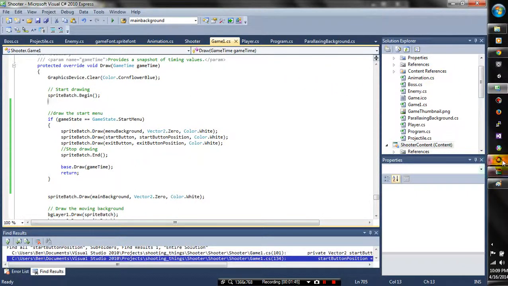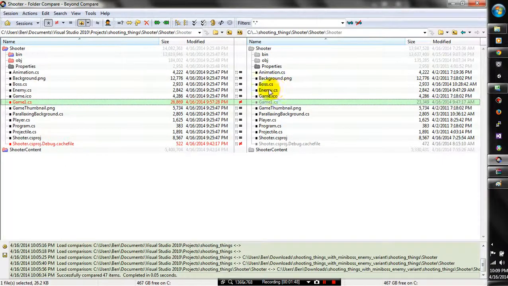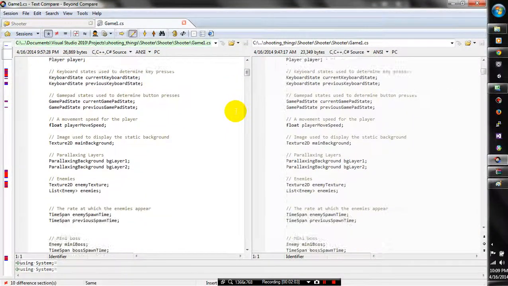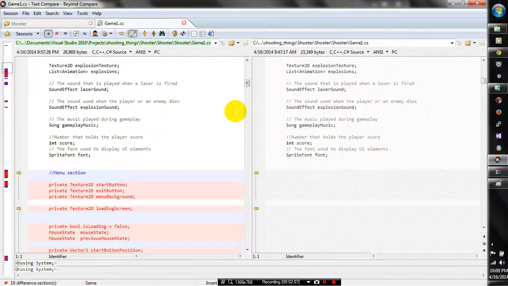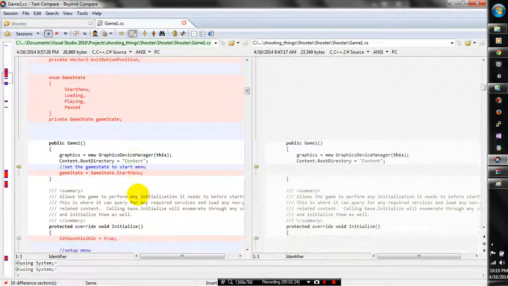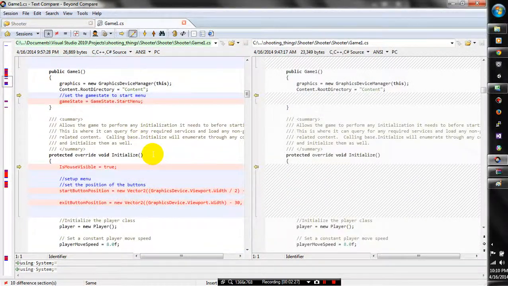So let's take a look at Beyond Compare and see all the file changes that were made in this newest version. Changes have been made to basically just Game1.cs, and there have been quite a few changes in Game1.cs. I'm just going to scroll through to give you a glimpse of these changes. Here's the menu section, which now has a start button, an exit button, a main menu background, and a loading screen, and a new enum. I'll describe this all in detail later, but for now I'm just scrolling through so you get a full picture of what's here.